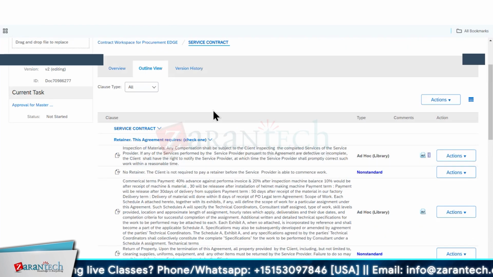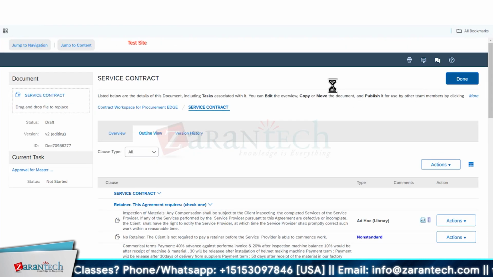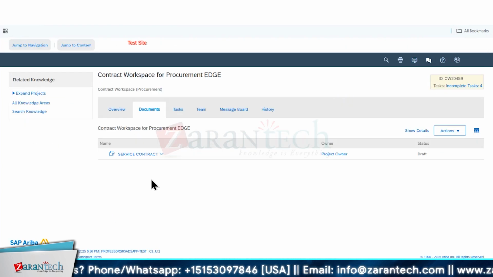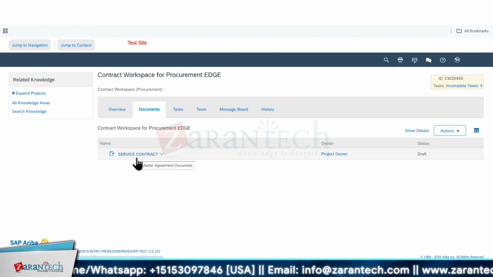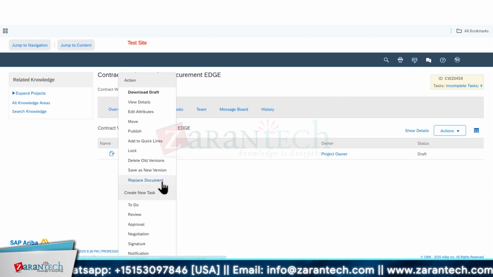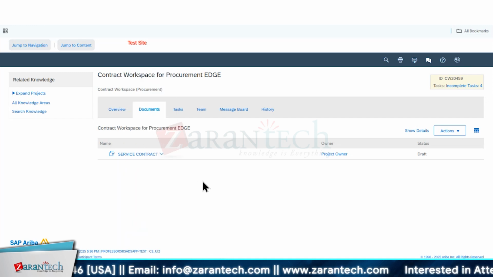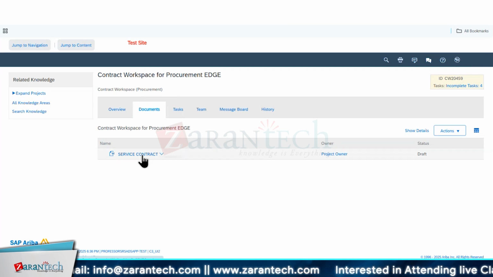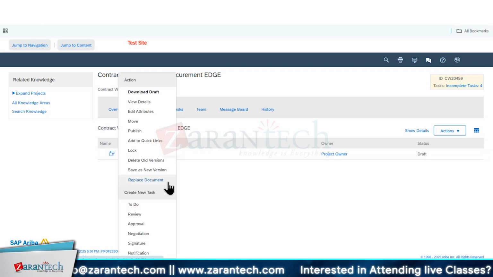Yeah, otherwise what you can do is, see, there is always a replace document, right? You make the changes on your desktop and replace the document with whatever wordings you want to change. Yeah, basically I already have a document. I change the Word document and just upload it. Yeah, upload it, replace the document with the new document.